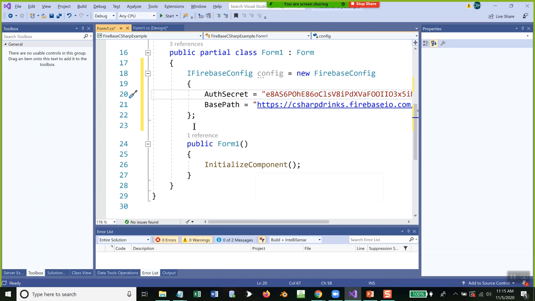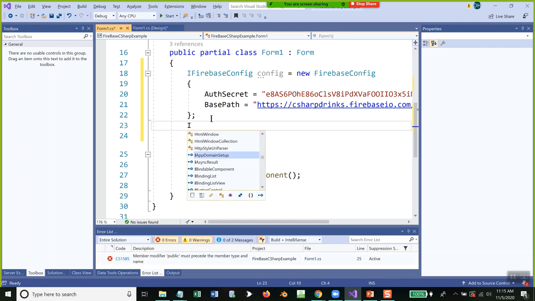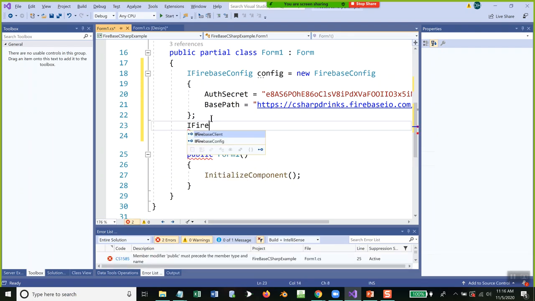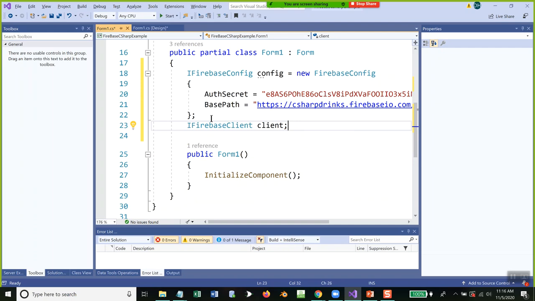Okay. So now, let me think. We got that. So I need to create a client. The client is what's going to allow us to do our interfaces. Firebase client. And I'll call it client.